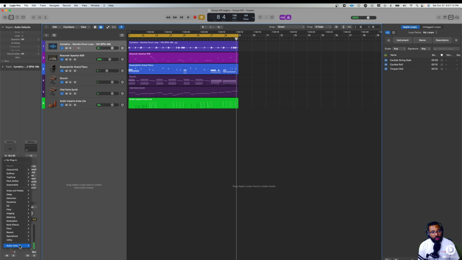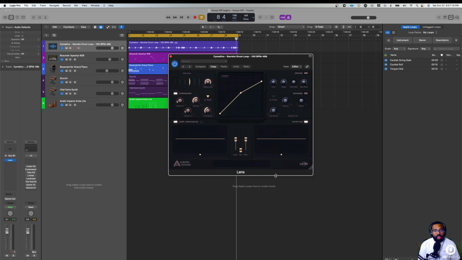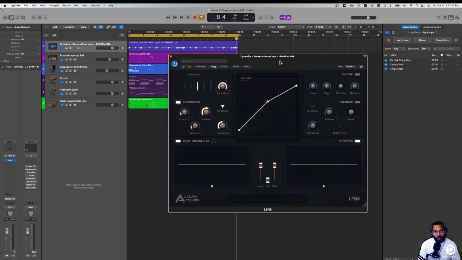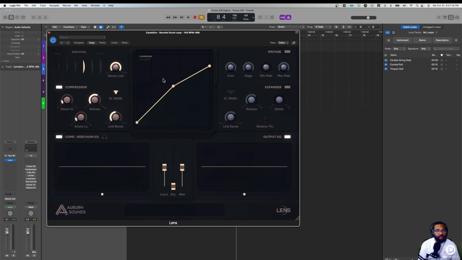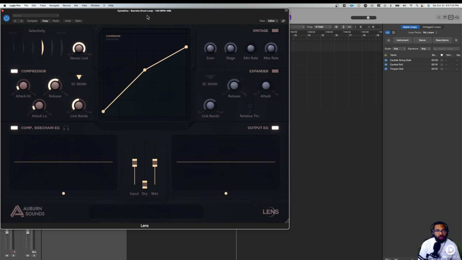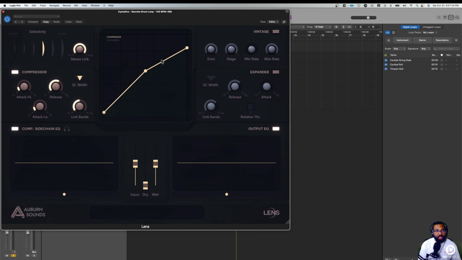What I'm going to do is go into my audio units here. I'm using Logic Pro: Auburn Sounds, Lens, stereo. That's how you load it up on the track. And we have this plugin here. What I really like are plugins that allow you to make them bigger or smaller, like this, by dragging down here. So I can make it as large as I want. Right now I just have it on my drums track, a drum loop I dragged in from Cymatics. We're going to play the loop right now as is.